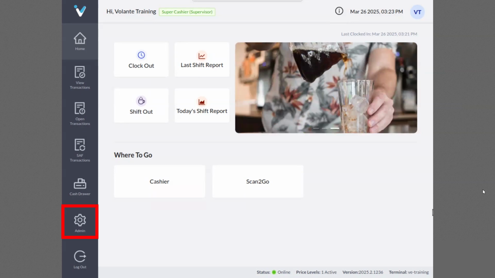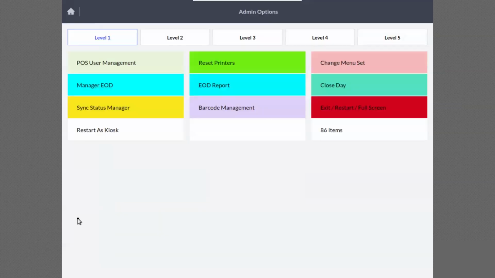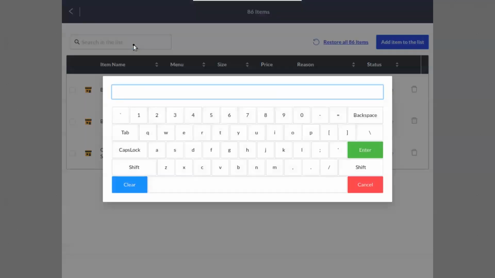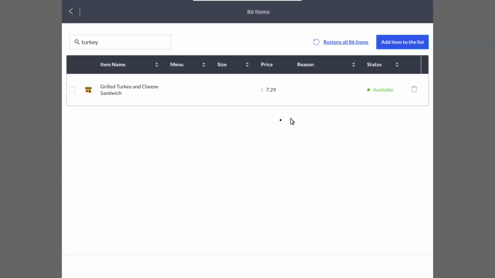So I'm going to start by coming over to our admin screen area. And from here, we'll be going to 86 items. I can see that I've got a few items in my list that I have previously put on 86. I've got an ability to search in this list for a specific item. Every time I touch one of our search areas, it does give me my virtual keypad. So I can choose enter.